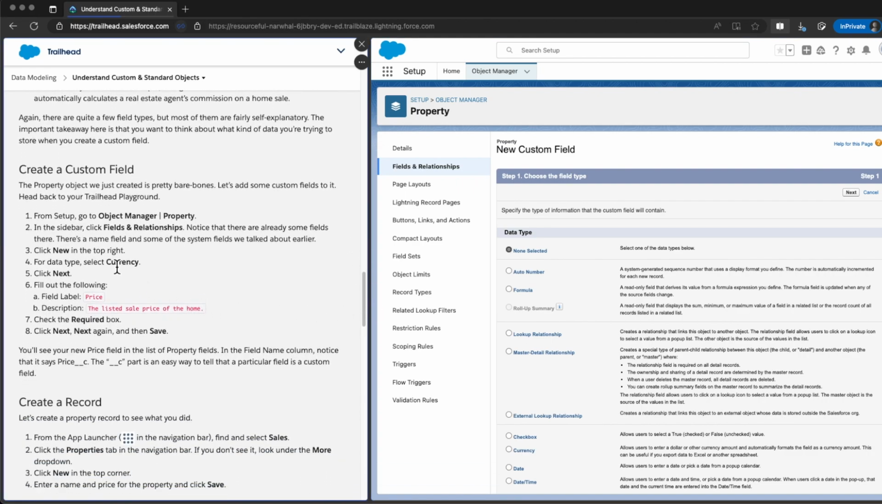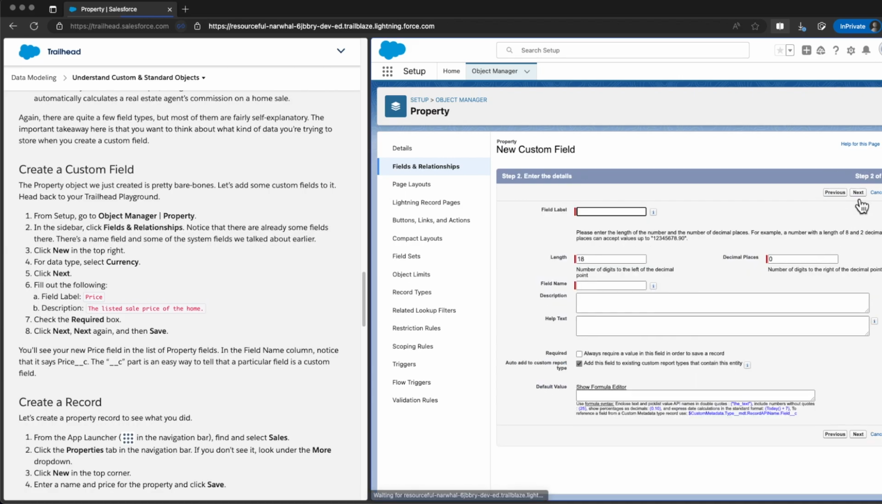So here we'll be selecting the data type as currency. So currency is over here. Once you've selected currency, let's hit next. So we have a field label called price. Let's copy, paste. And let's do the same for description as well. Let's copy and paste for description.